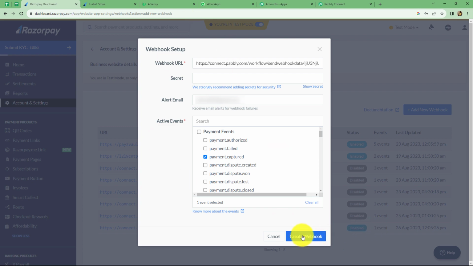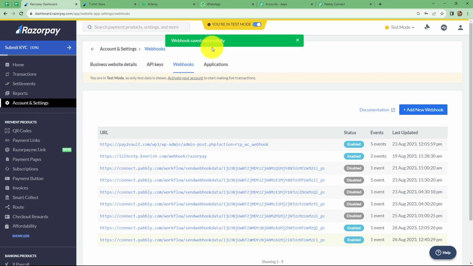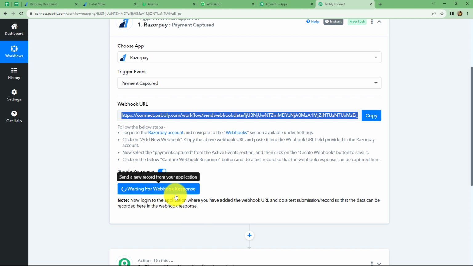After that, simply click on create webhook. And we can find that our webhook is saved. So that means our webhook is enabled now. Now let's go back to Pabbly Connect and here it is showing waiting for the webhook response. That means now we have to do a test submission in order to capture the response over here.